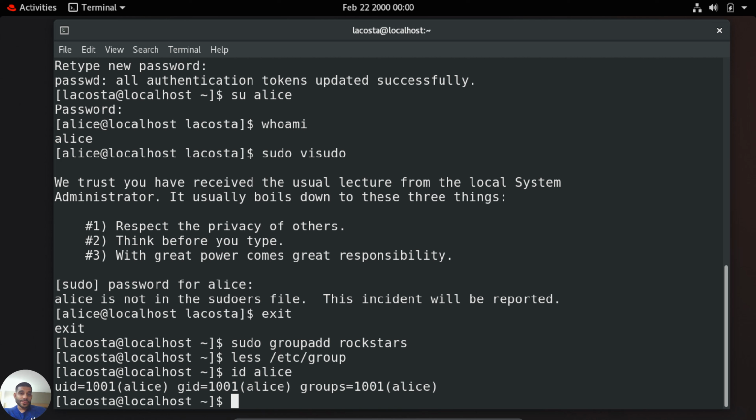If I wanted to add her to the Rockstars group, then there is a command for that, of course. And the command is sudo in order to elevate our privileges. El Acosta has the ability to elevate privileges. usermod -aG, and we are going to now give it the name of the group. So that was Rockstars. So that is the group that we want to assign. Now we need the user, like who do we want to put into that Rockstars group? And of course that is Alice.